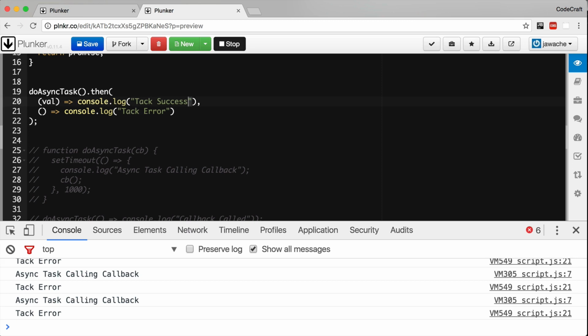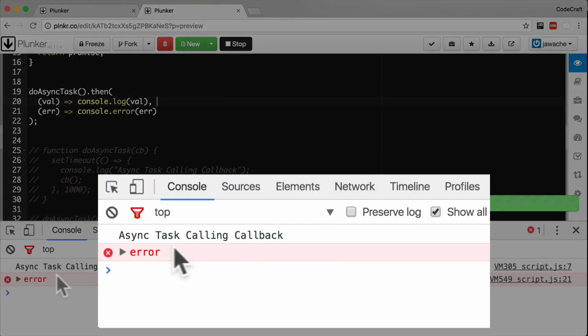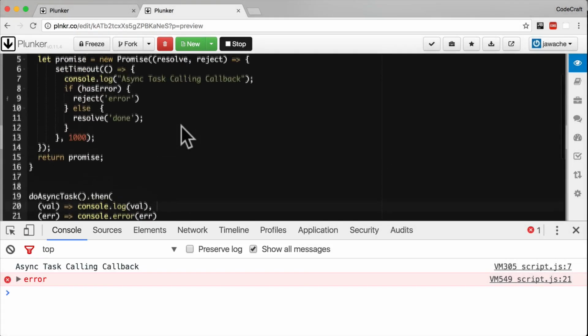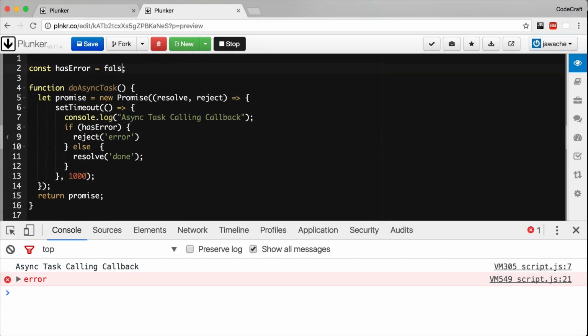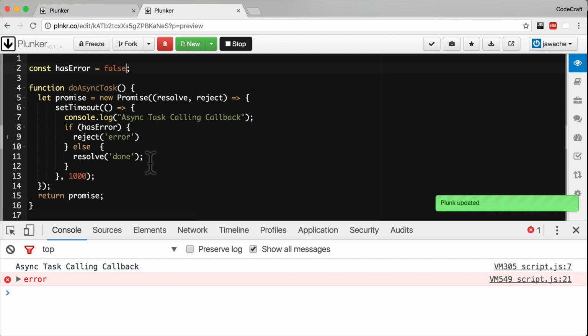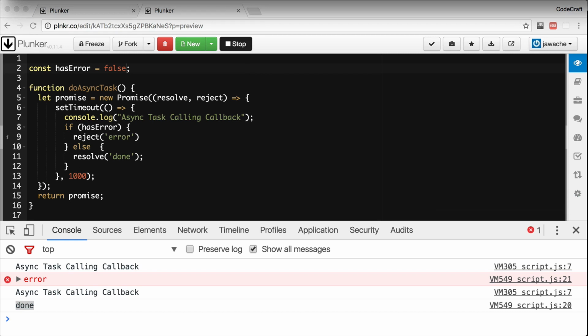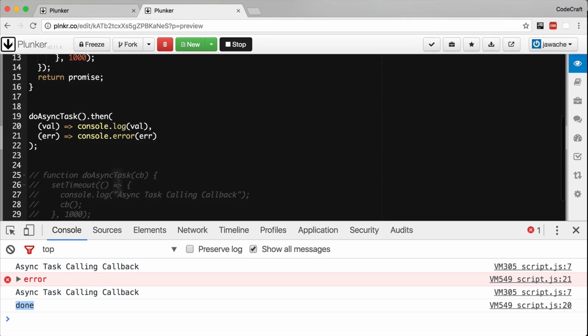So let's say that's val, that's the success handler. So now print out val, and this is the error handler. I'm going to call that parameter, I'm going to print out here, and let's print it out as an error. That makes more sense. So now when I run our application, we have an error printed to the console. Now remember, I've set has error to true. So if that's false, then the success handler is going to get called, and I should expect done to be printed to the console.